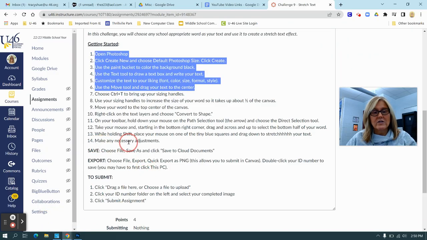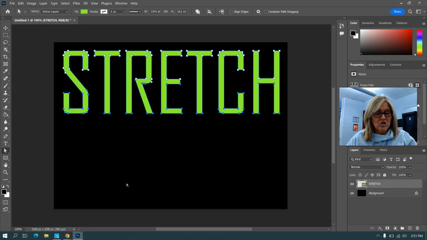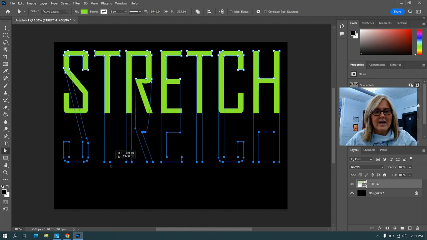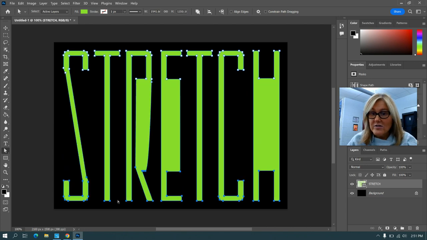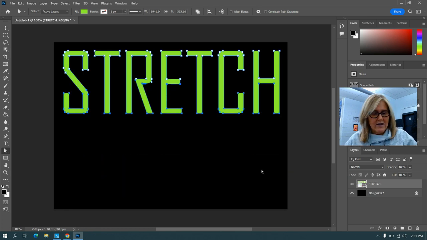Step 13 says, while holding the Shift key on your keyboard, place your mouse over one of the tiny blue squares and drag down to stretch your text, okay? So I'm going to go back, hold Shift on your keyboard, put your mouse on any of these little blue squares, and you're going to stretch down. And now my text is stretched, okay? And we are done.